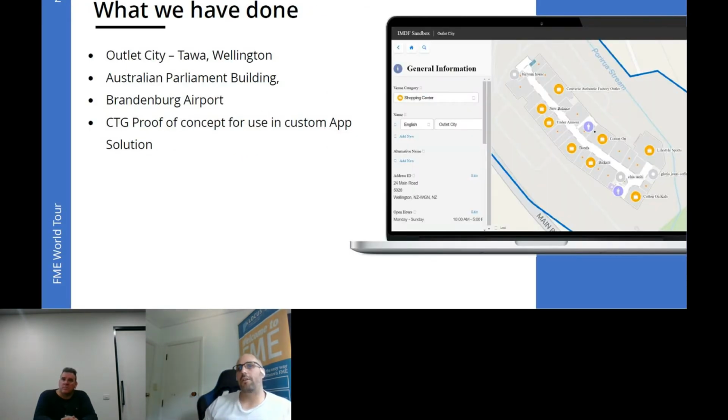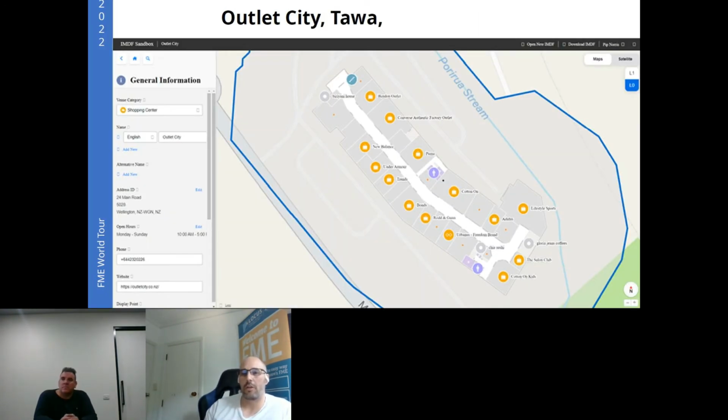Right, so now that we've kind of got there, this is just a couple of things that we worked on, or I worked on with my colleague Pip, and I'm not going to spend too much time here before I pass on to Nick. But Outlet City, they're local to me. I like to support the business, the community. I like to take my technical skills and offer them free to the local community. And this is an IMDF that we did for them. This was an example, first example.